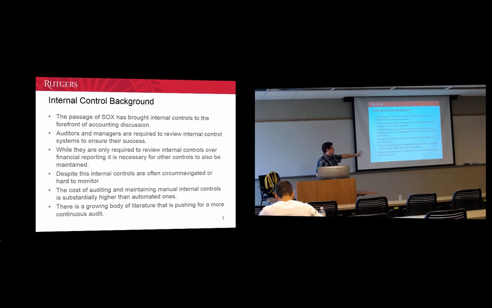So you're going to see over the course of this presentation how this merges with the idea of blockchain and the idea that most companies are trying to make these internal controls more automated, so that it's easier and cheaper for the auditors, but also cheaper for the company to maintain. Right? There's also a growing body of literature that's pushing for continuous audit, and as we spoke about at the beginning of this class, you can't have a continuous audit with manual functions because how can you continuously assess a manual function? So keep all that in mind.